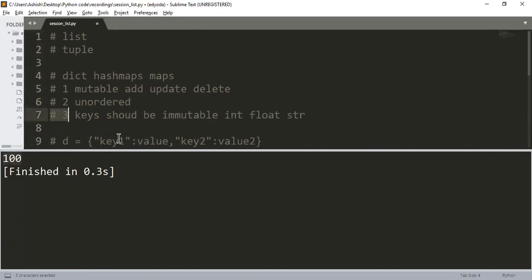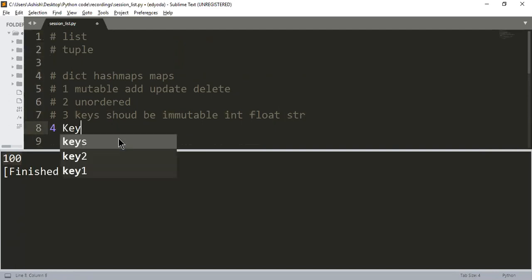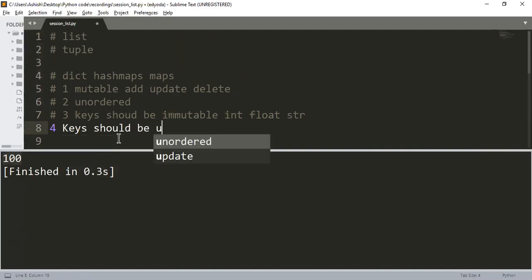So I said keys should be immutable. Then the next important thing: keys should be unique. I cannot store duplicate keys.